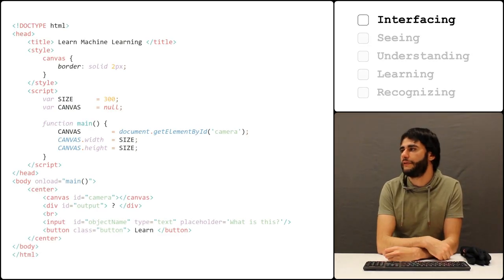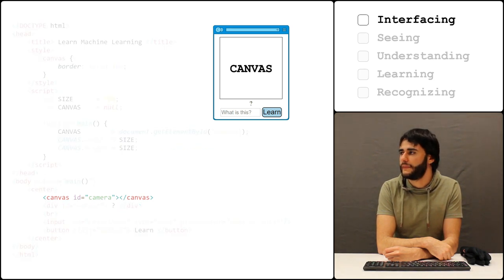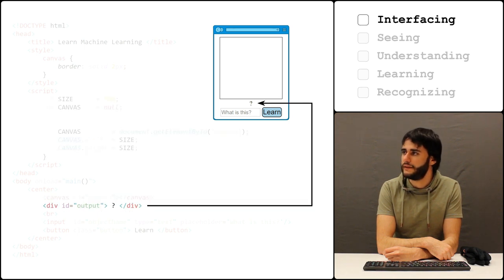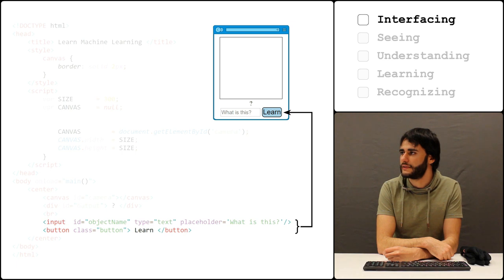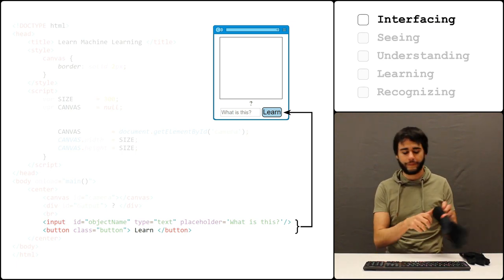This is going to be the structure of our page, quite basic HTML. We need a canvas to show images from the camera, and I'm going to set its size here using JavaScript. I use global variables because we'll need to access them later. Then a div where the app will write what it sees later on. For now, I just use this question mark as a placeholder. And to teach it things, we'll just type text in this input field and press this button right here.